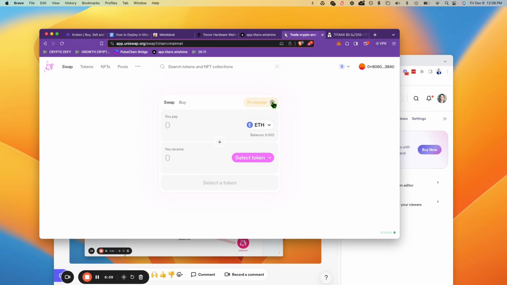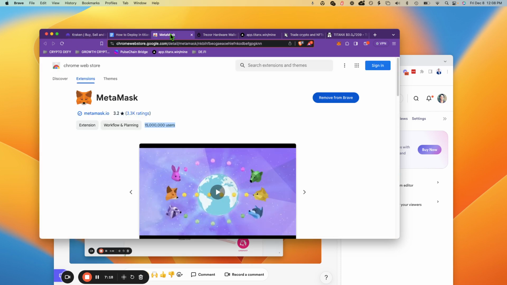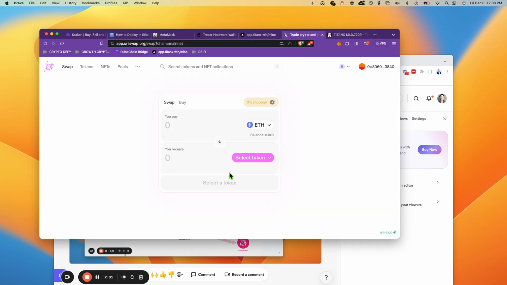So slippage is something that you want to be aware of, and there's just other things in Uniswap that you want to be aware of, right? It's a powerful tool, lots going on, and knowledge is power there. So that's our three. We have Kraken, which is our centralized exchange. We have our MetaMask, which is our browser wallet. We have a second layer on that, our Trezor, and then we have our Uniswap.